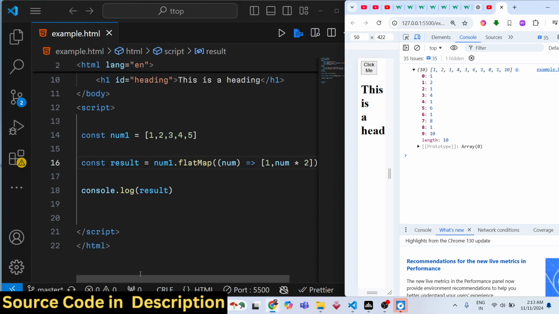So this is the difference between flat and flatMap. If you also want to map the elements, you combine that with flatMap. These are widely used array methods. I personally use them a lot inside applications. This is how we use it.